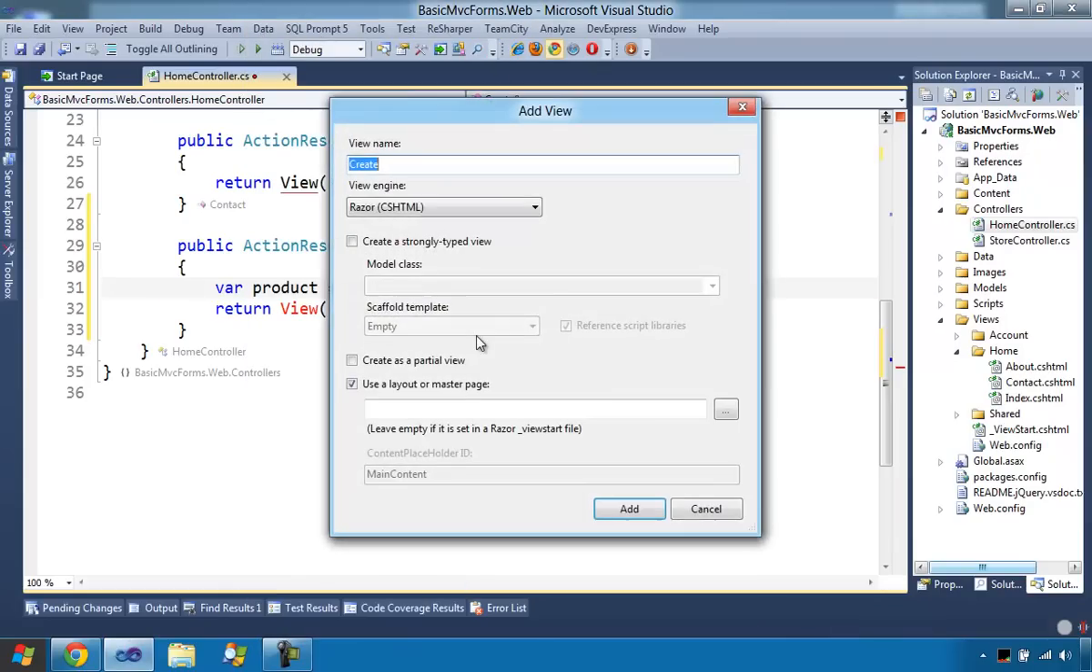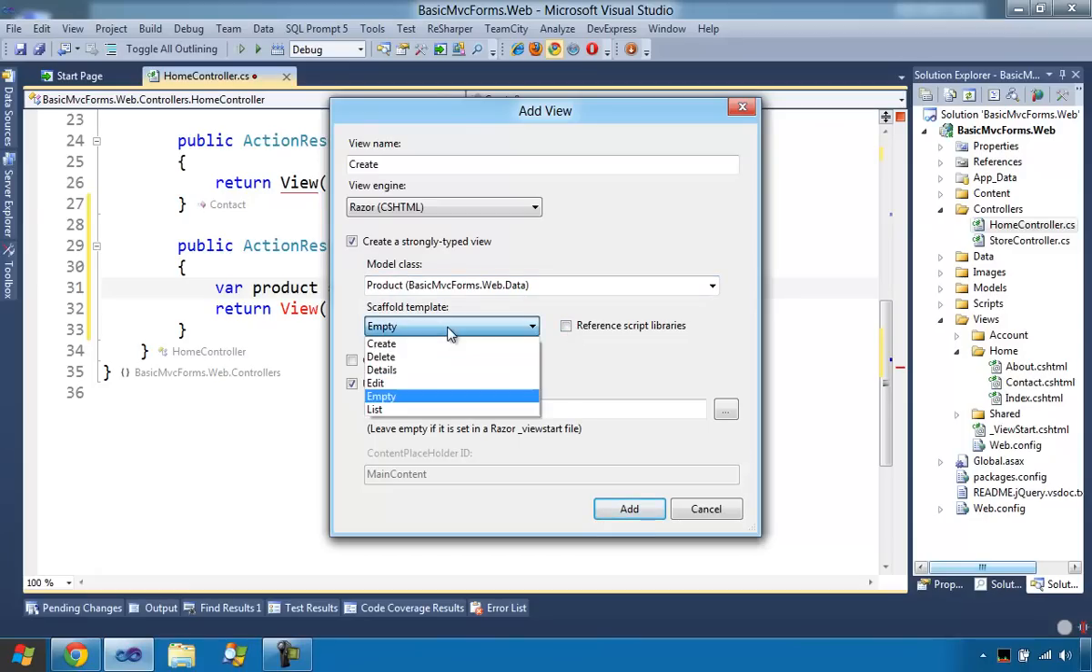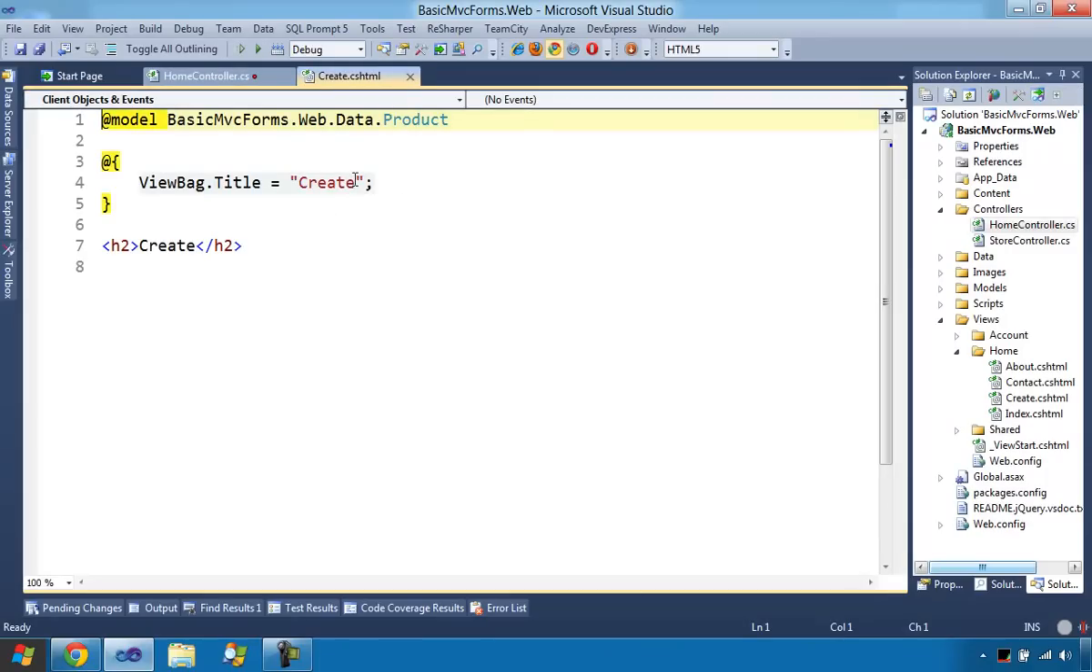We'll say add view. Create is what we want, strongly typed. We'll pick product because that's the one we're working with. And we could pick a create template, but the whole point of this screencast is actually to look at how we do that. So let's go ahead and just start from an empty one, and we'll use the default master page by not specifying one. So here you go. And let's set this to create a product, and same thing down here.